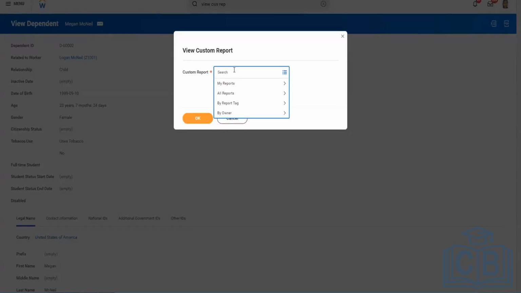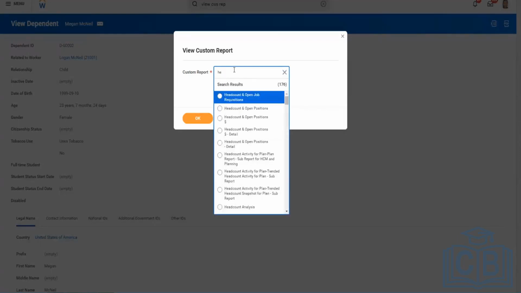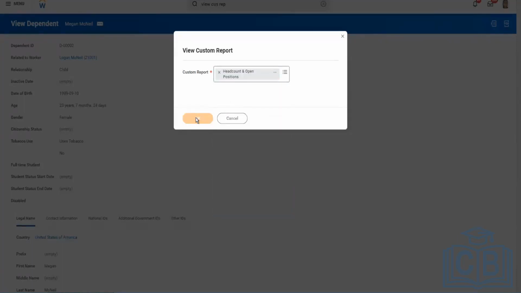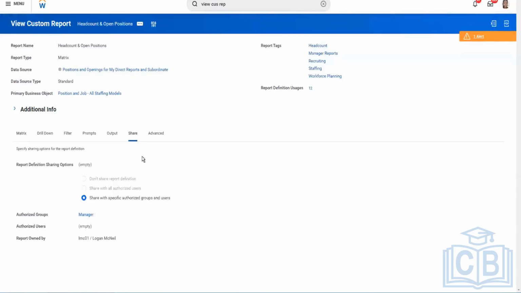Let's say, some random report I'm opening, and I'm doing a view custom report access. So if I go to the share tab, this report is shared with specific authorized groups and users, and I'm not in the authorized group as manager, and this report is owned by Logan McNeil. But still, I'm able to access this report because I have the report writer level of access.